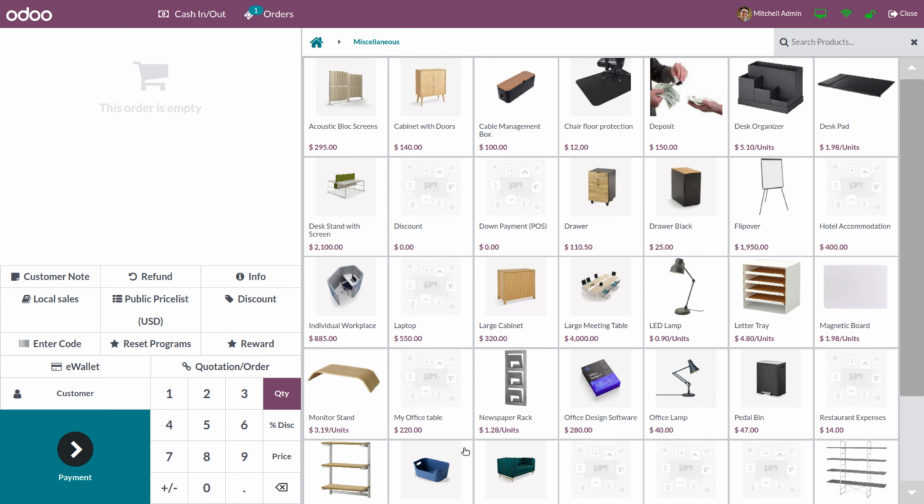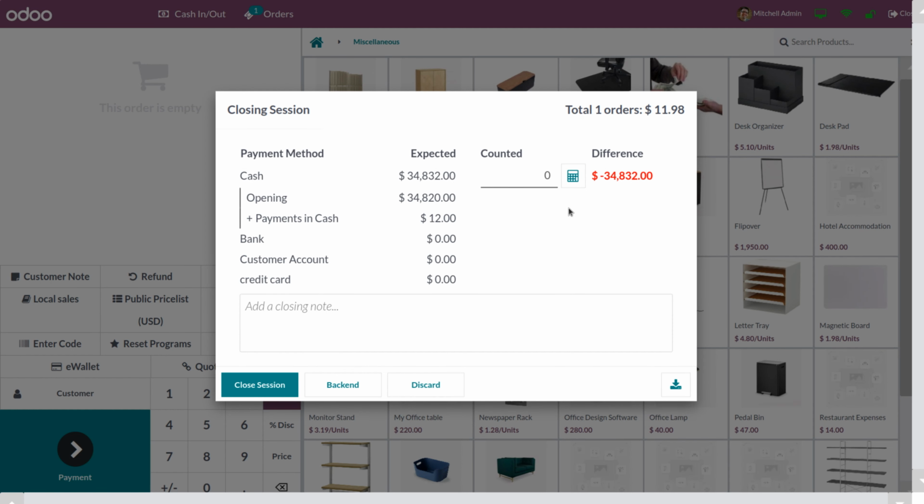Let's go back to orders. Let's try to close the session. So you can see the expected count over here, and if I'm counting, the expected cash amount will be 34,832. If I start to count, the maximum difference I have been allowed is $20. So even if it is greater than $20, only admin will be able to close the session.